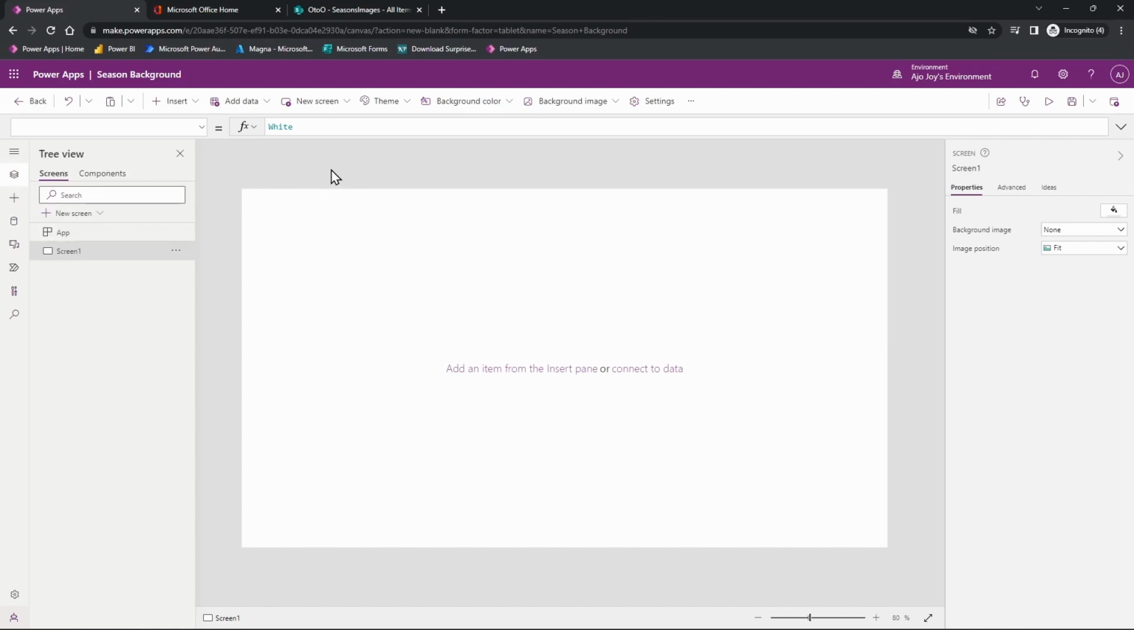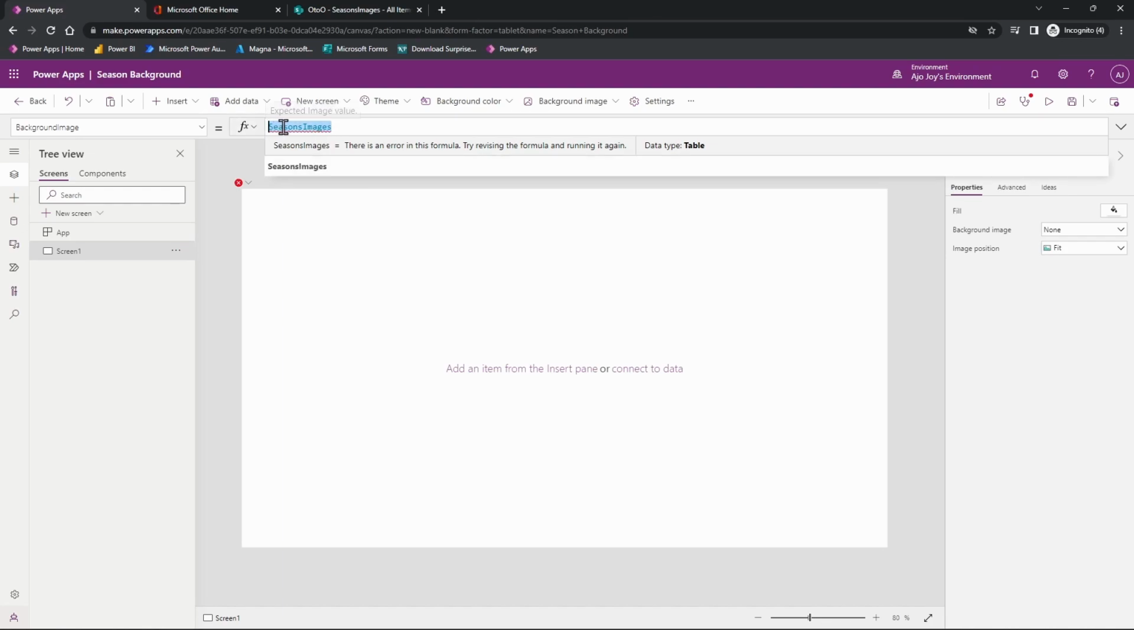To use an image from our SharePoint list as the background, just select the background property of the screen and reference our SharePoint list in the function plane. You can see here it's giving me an error because our list name has returned a table. And here the property is looking for an image file.